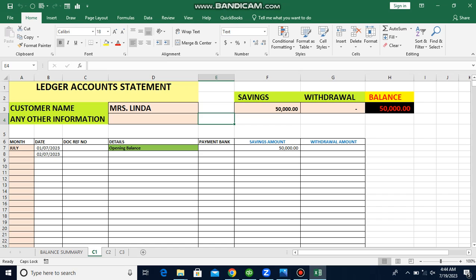Normally, one of your skills involved here is financial data entry. So you must create a new sheet for each new customer. For example, this is a ledger account statement for the first customer. I gave C1 as the code, and that's Mrs. Linda. You can rename it and call it Mrs. Linda. Mrs. Linda has an opening balance of 50,000, which is savings. You can see it's also reflected in her balance.